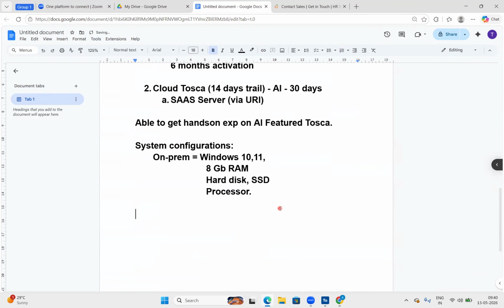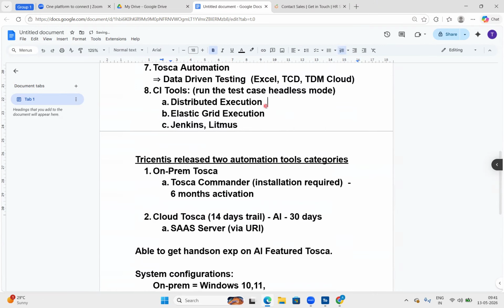If we are not wrong, in on-premise you are going to discuss distributed execution. Distributed belongs to on-prem. And elastic grid execution, is it cloud or on-prem? It's cloud. Cloud plus on-prem combination. If you want to run your scenarios with the cloud, then you can use these two combinations, Elastic Grid.